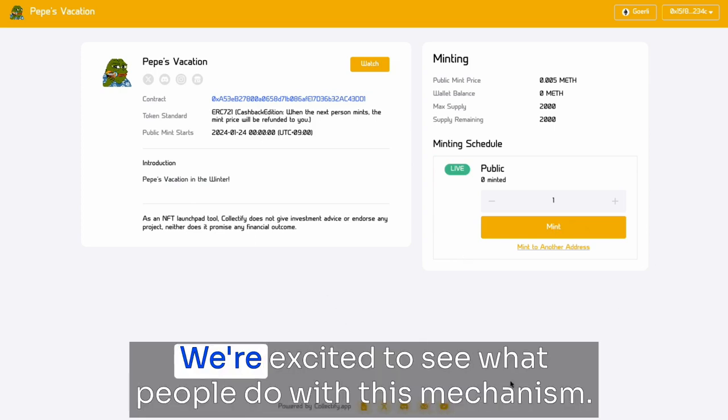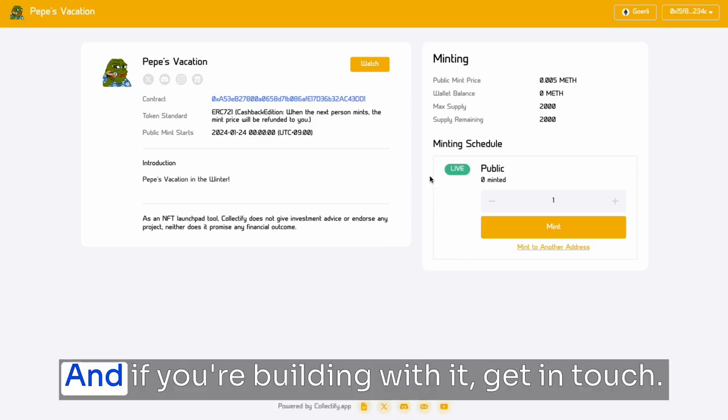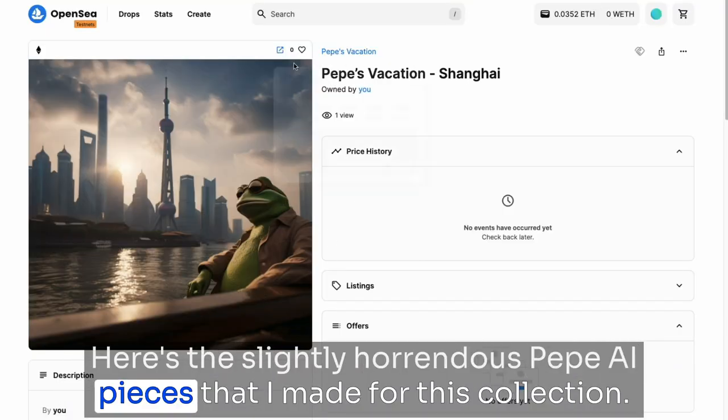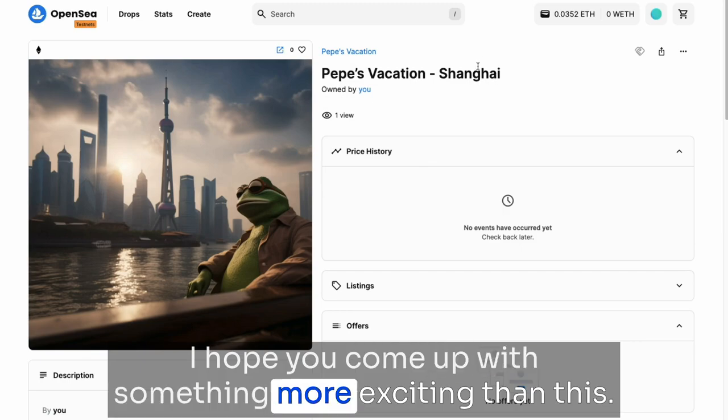So that's about it. We're excited to see what people do with this mechanism, and if you're building with it, get in touch. Here's the slightly horrendous Pepe AI pieces that I made for this collection. I hope you come up with something more exciting than this.